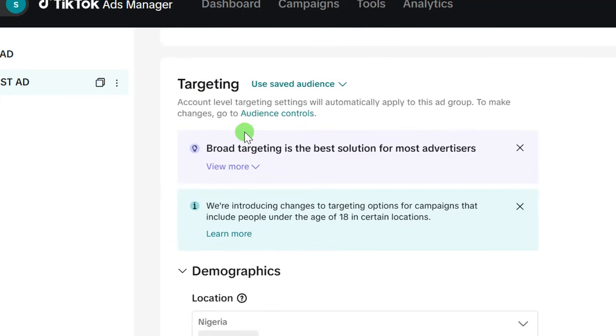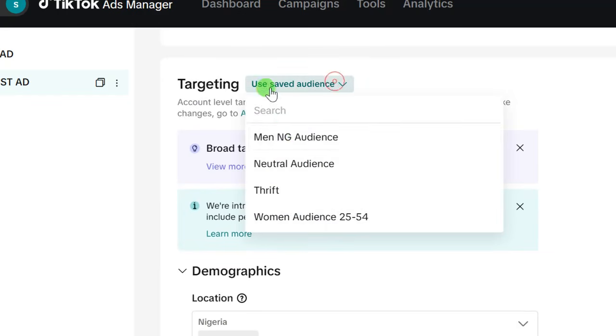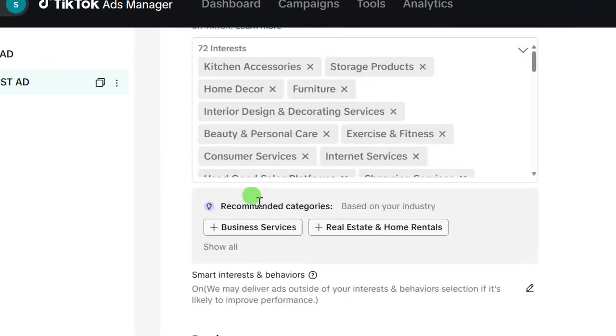Scroll down, we are now at targeting. I've done a separate step-by-step video on targeting. You see it right here. So if you want that video on interest-based targeting, drop a comment "targeting" below and I will send you the link to that particular video. So let me just use a saved audience that I've used here. Use saved audience. So that is for targeting.